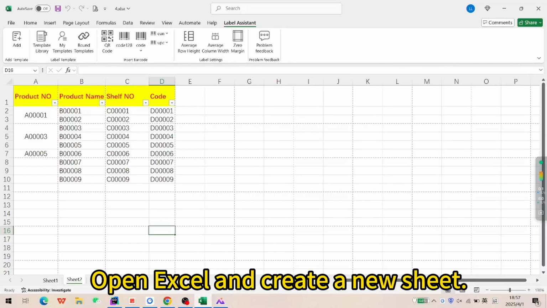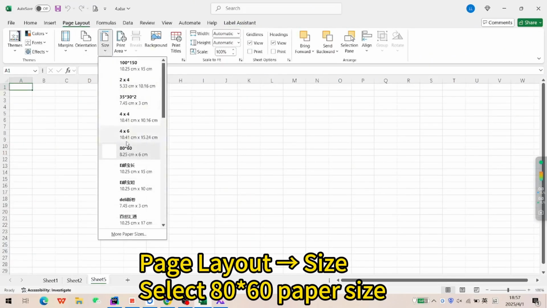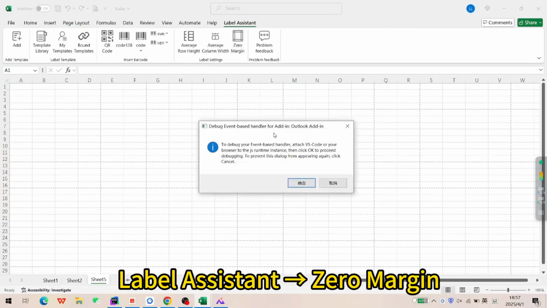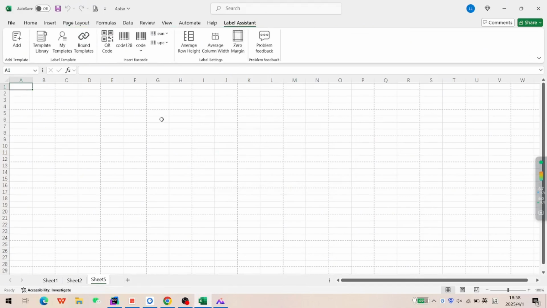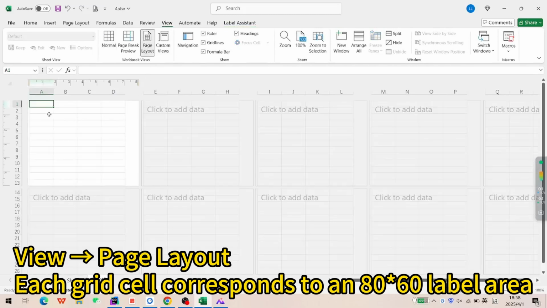Open Excel and create a new sheet. Page layout, size, select 80x60 paper size. Label assistant, 0 margin. View, page layout. Each grid cell corresponds to an 80x60 label area.